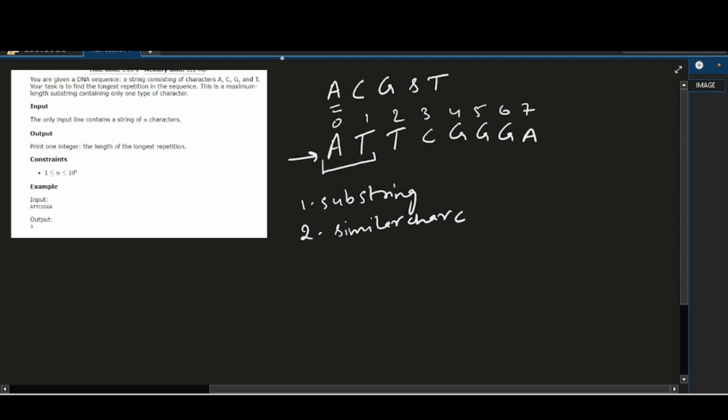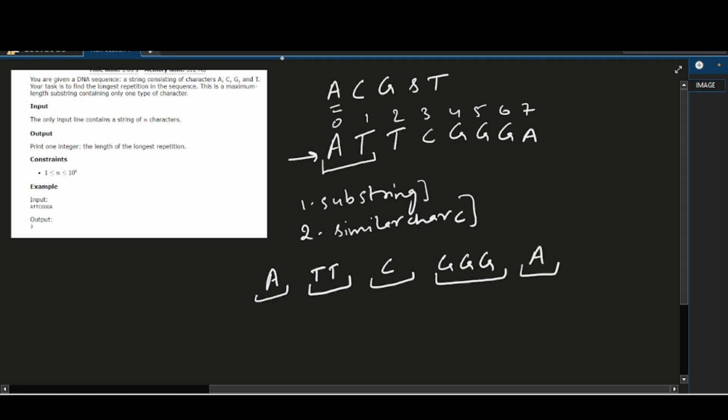If we look at the substring part and the similar characters part, I can say A is a substring with a similar character, T is a substring with a similar character, C is a substring with a similar character, G is a substring with similar characters, and A is a substring with similar character. Now the question states that we have to find what is the maximum length of a substring with similar character.